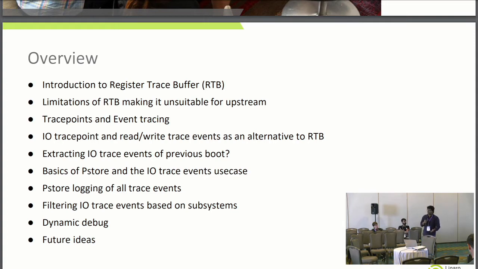The second is, where do we store the logs? Currently downstream it's done via RAM dumps, and I'll explain that, and then what other facilities we have upstream. The third main requirement is filtering. Again, downstream follows a different approach, while upstream we already have a very good interface for that. I'm going to tell you what we used for upstream as well. After that, I have some 2-3 ideas.